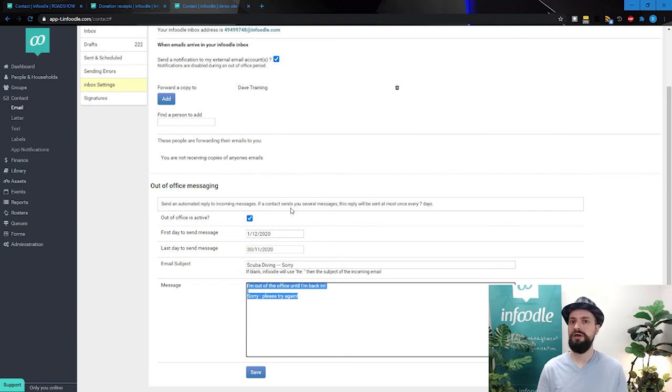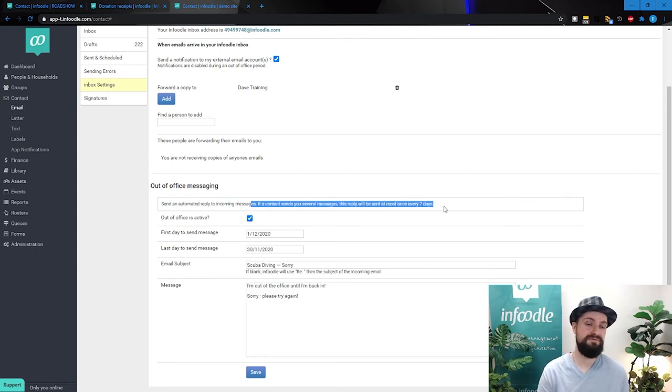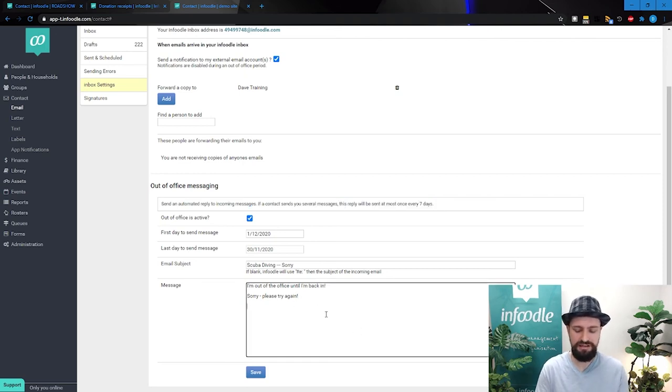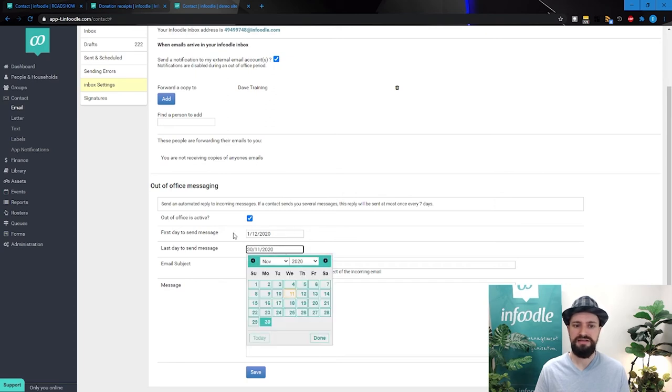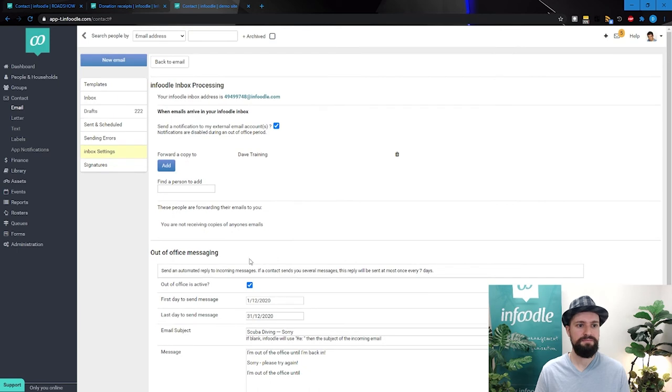We've also got it so if they're sending an email to you every single day, we're not going to reply every single time. We don't want to spam them. So what's going to happen is we'll send it once every 7 days to them just to remind them, no, I'm still out of the office. It's recommended that you say I'm out of the office until in your actual email reply so they know that as well. So a bit of a courtesy there. And then just save. And it's just telling me that we can't start our out of office in December and then finish it in November. Does make sense. Infoodle's picked that one up for us. We'll save that. There we go.